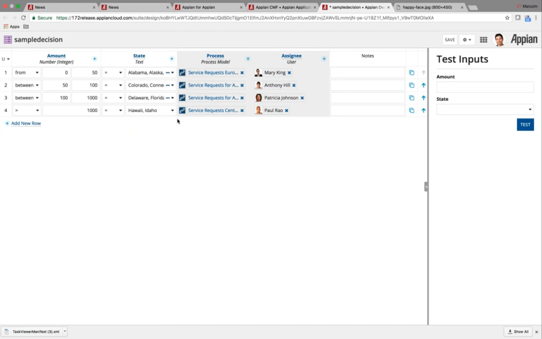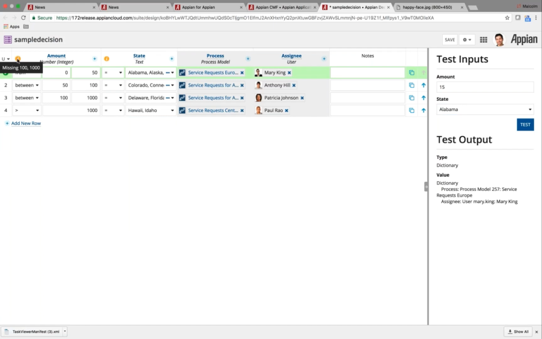So looks reasonable. I could also change these to say, any or is null, like I didn't receive a state at all. And if I go ahead and test this, well, let's see if this makes sense. I got $15 and they're coming from Alabama. Go ahead and test that. It looks like something fired. They're all unique, but I have issues. It's highlighting right here that I'm actually missing.